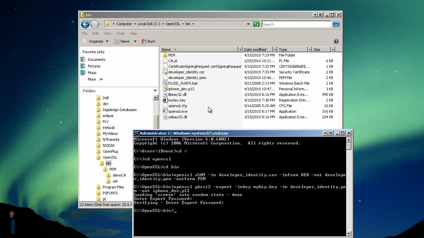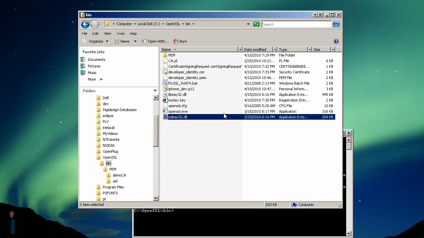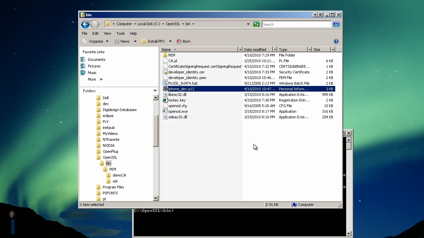Now, if we look up here, we now have an iPhone_dev.p12 file. With this .p12 file, you can now create and sign your applications in Flash CS5. You just need to remember the password that you created that's associated with this .p12 certificate.